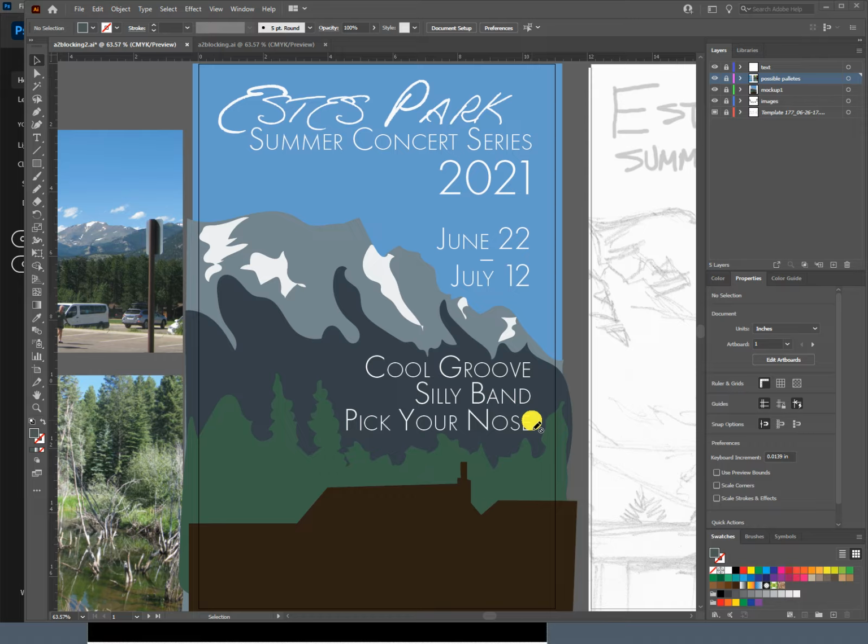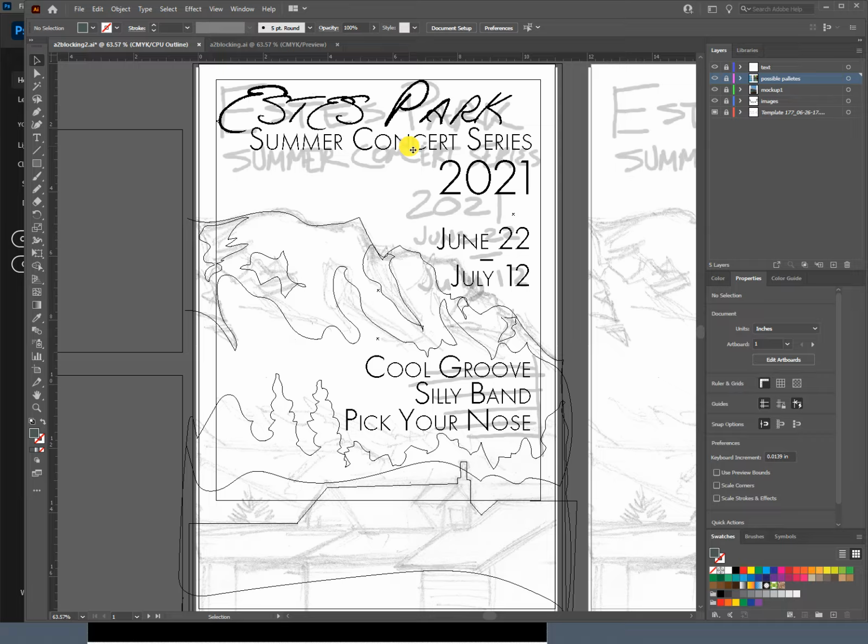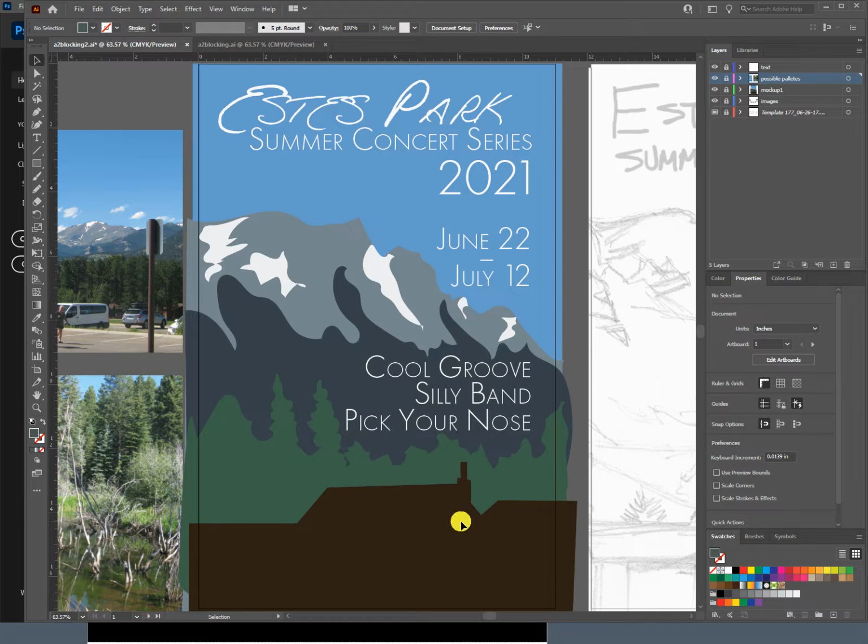I wanted to kind of walk you through this real fast. If we look at this in outline mode, let me just flip this over, Command Y. You can see that all I really did was dump in a couple of different shapes here and put them on top of each other and then fiddle around with that type a bit.